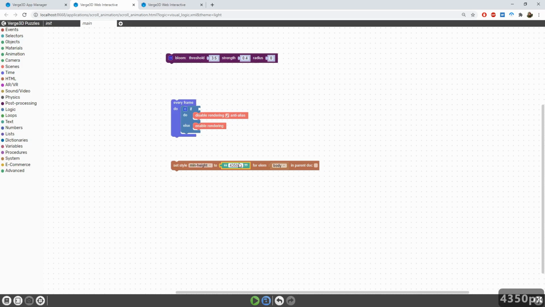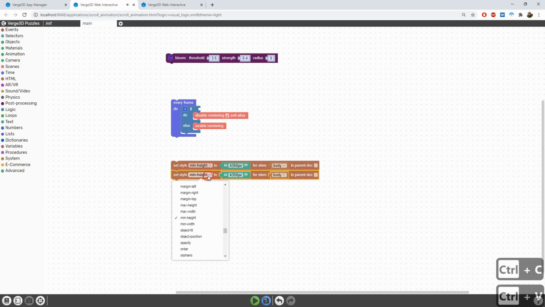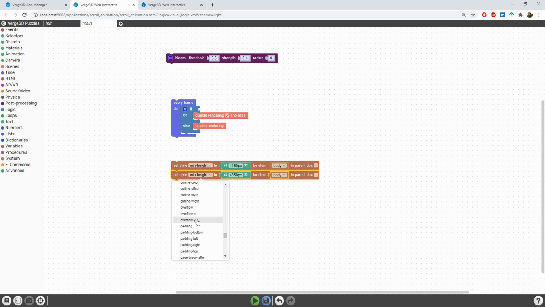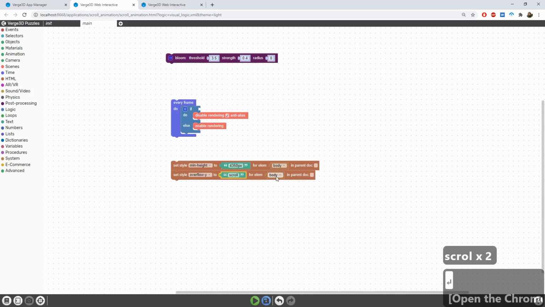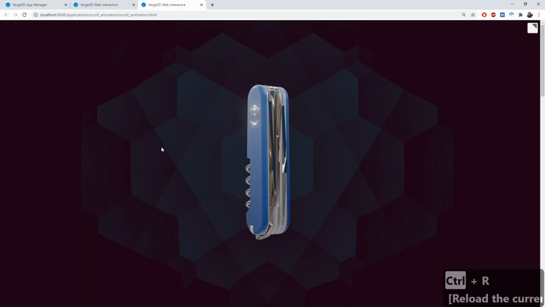Empirically, it was determined that for this application we need to set the length to 4350 pixels. Besides making the page longer, we also have to allow the browser scroll bar to appear, because right now it won't be shown even if the page is too long to fit in the browser tab. This can be done by setting the overflow y parameter to scroll. Let's save our puzzles and check it out.